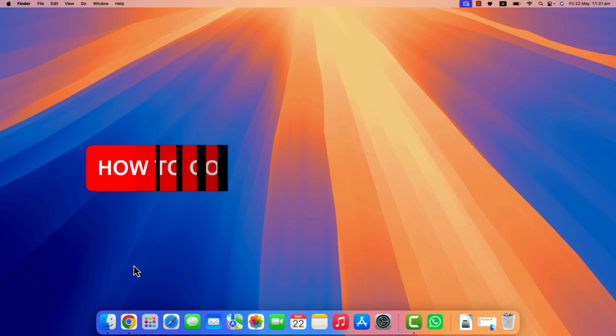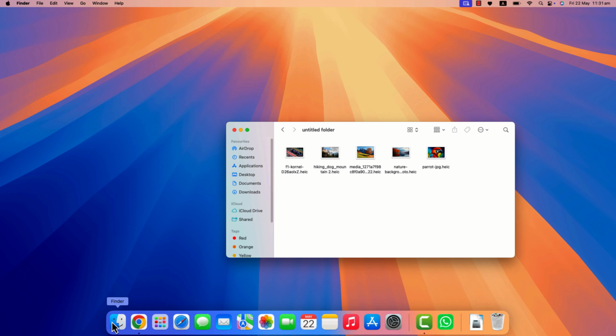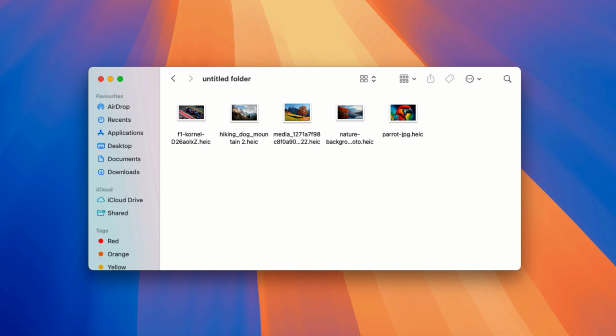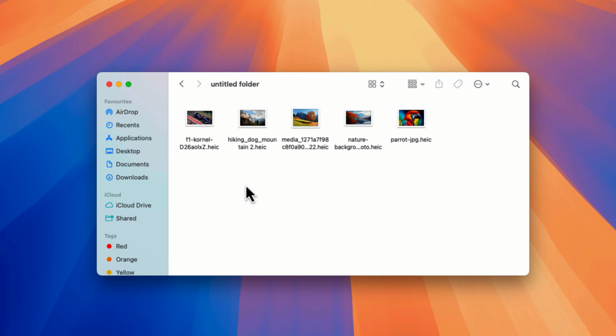Today we will see how to convert HEIC to JPG on Mac. So first of all, here are the images that are in HEIC format. One thing you should know is that you do not need to install any extra app to convert HEIC images into JPG on Mac. Just follow the steps that I'm going to perform.